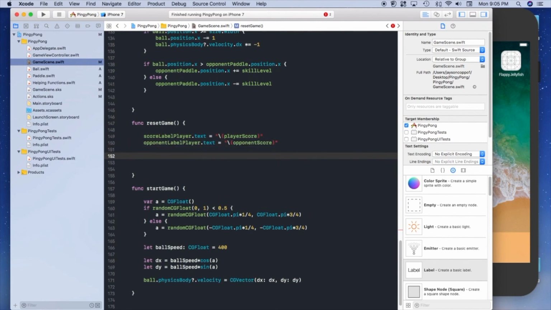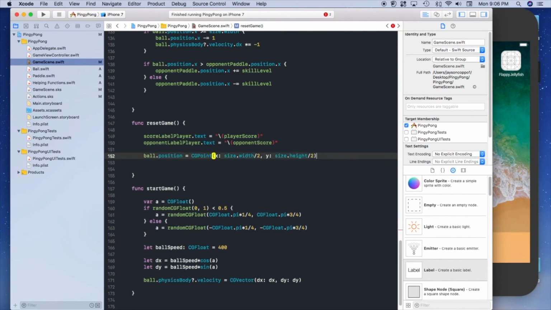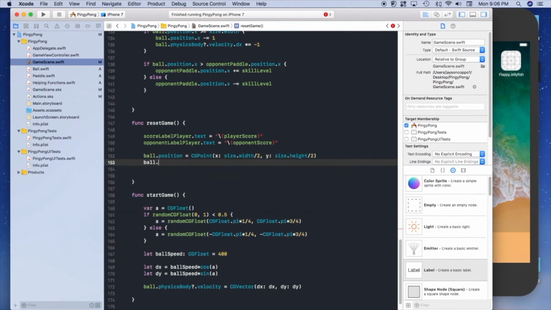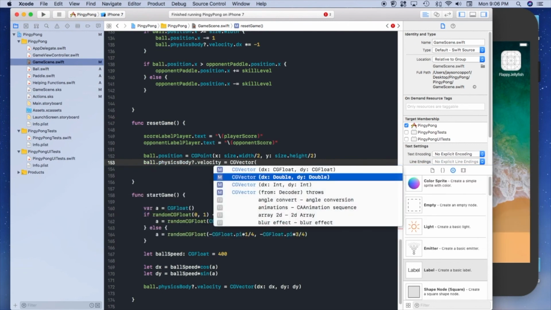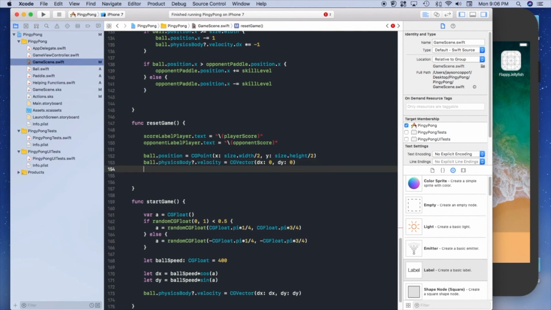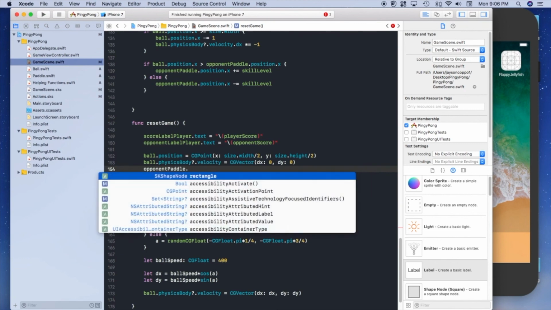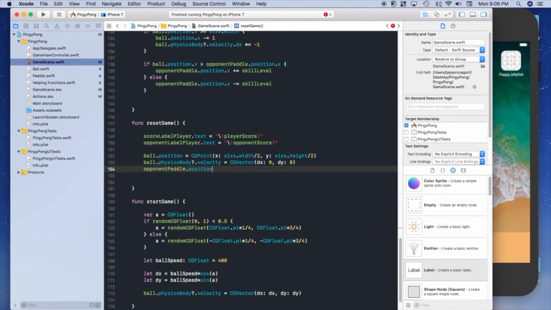When you reset the game, we want to reset a couple things. The ball's position will be in the center of the screen. The ball's velocity will be 0, 0. And let's go ahead and reset the paddle of the opponent to the middle. Very good.